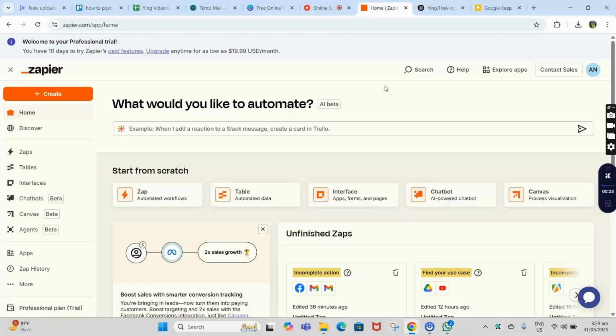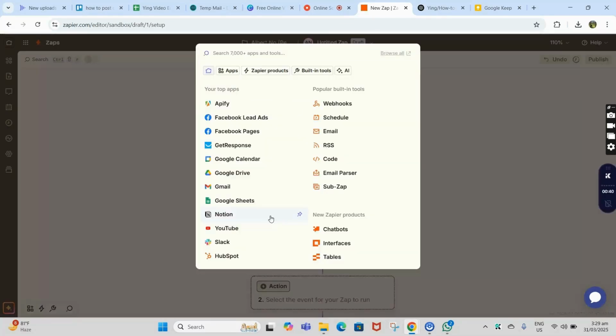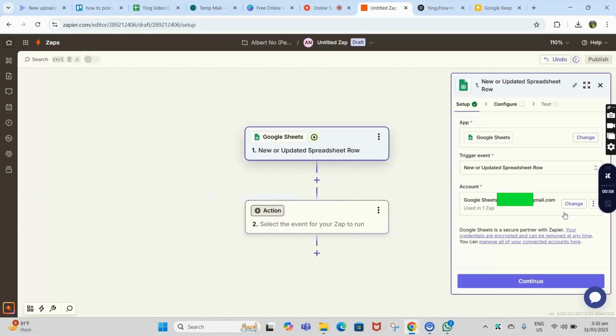To post on multiple social media platforms at once using Zapier, the first thing is click the Zap button. On the next page, click Trigger, and then choose or search your preferred app where your content will come from, for example, Google Sheet, and then choose your preferred trigger event. On this part, click Sign In or Change button to log into your Google Sheets account.